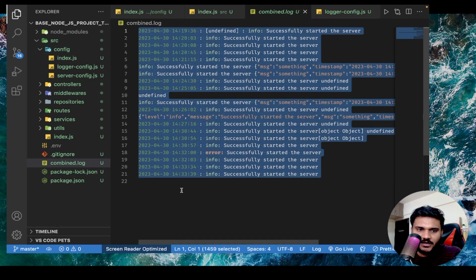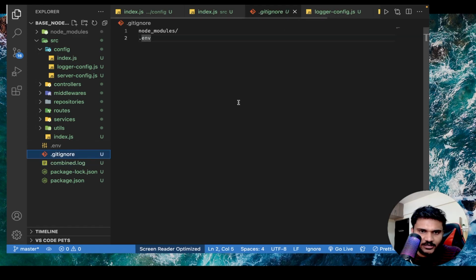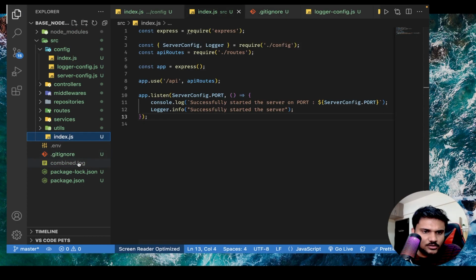We will be having a dedicated log file, and we definitely don't want to push this log file also. So I'll say combined.log. Okay. And now this log file will also not be pushed on GitHub, right?